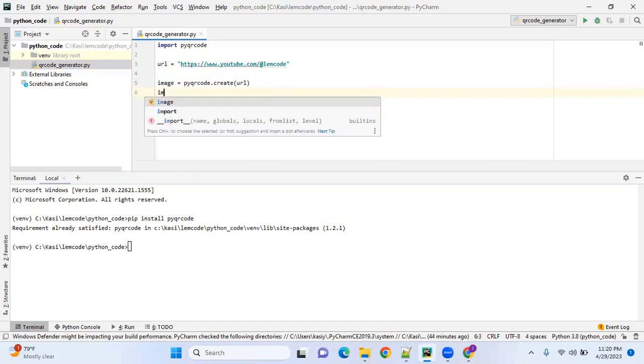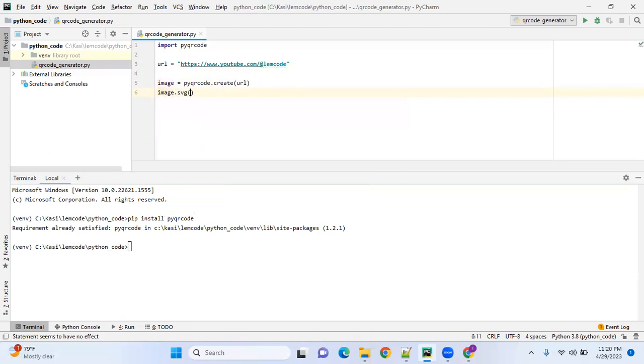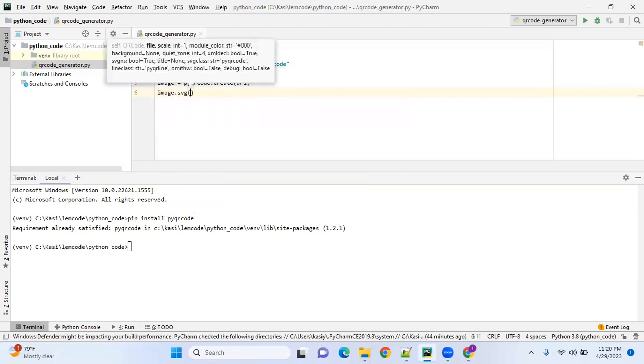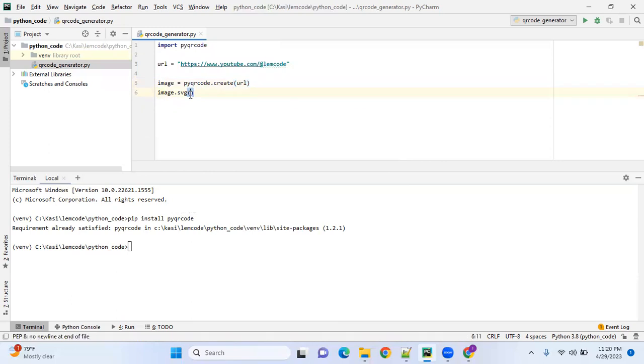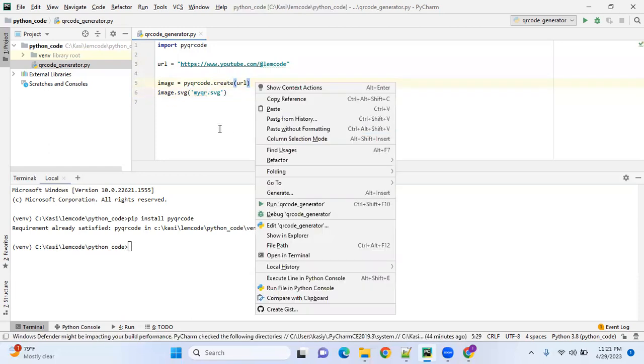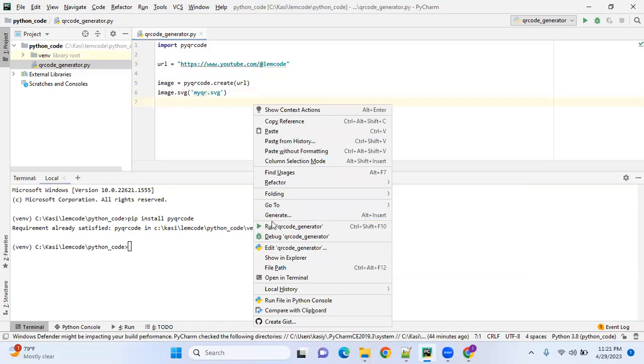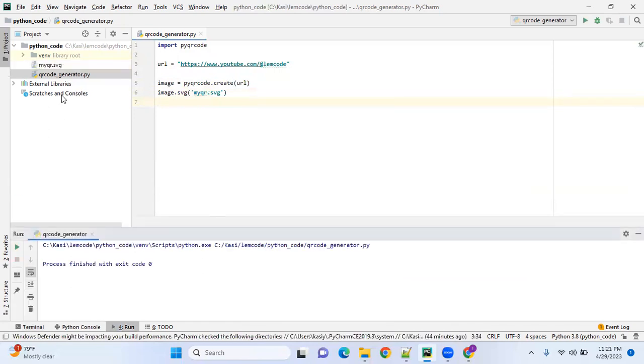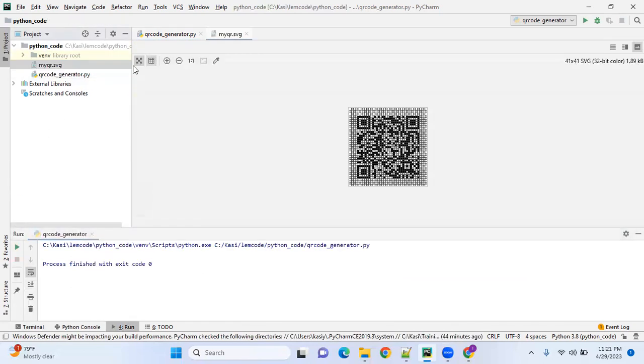I'm going to save it into an SVG file, image.svg. SVG is a predefined function that is already available in PyQR code. So I'm passing the file name, my qr.svg. Okay, so that's it. We're done with the code. You can run the program. Now, if you look at the same folder, you can see my qr.svg file is generated.